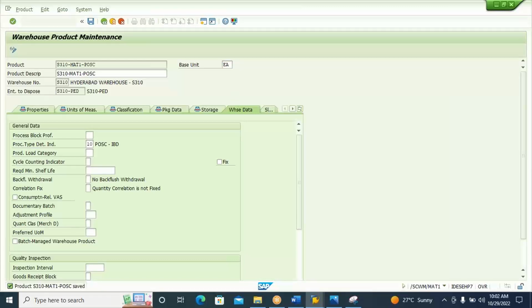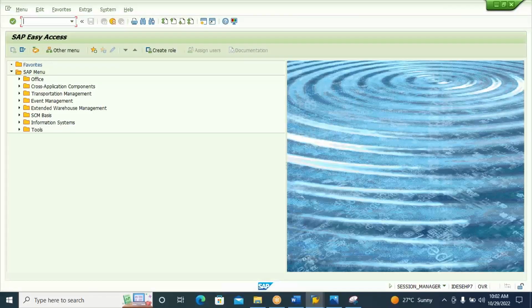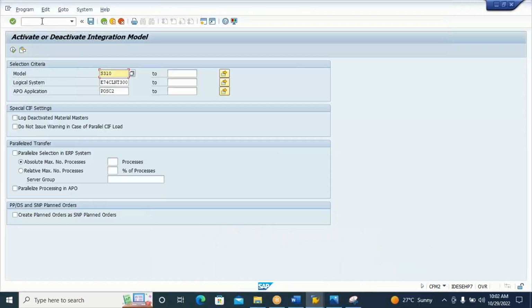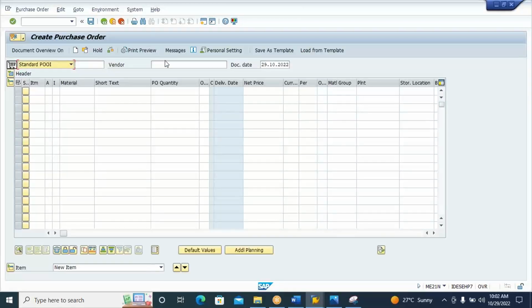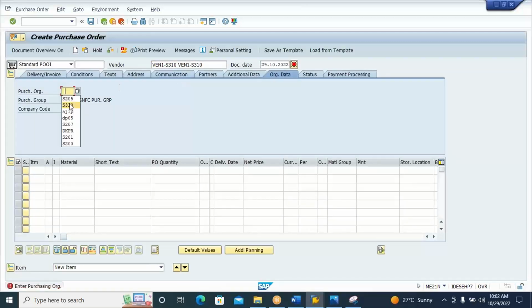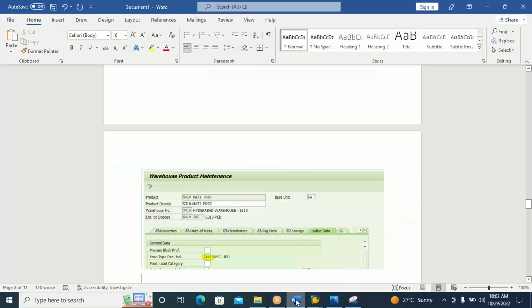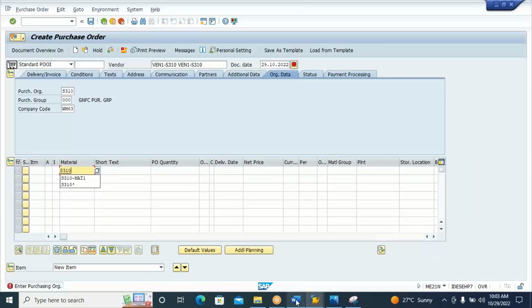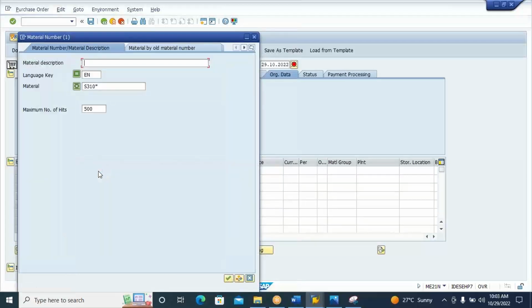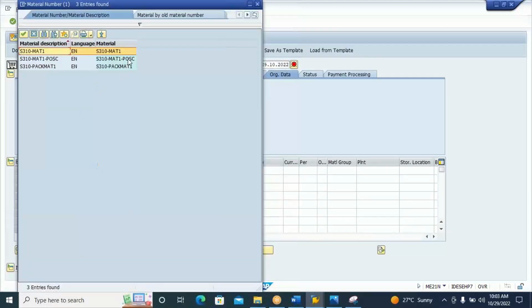I think everything looks good. We'll try to execute a scenario for unloading and put away process. If there are any errors, we'll rectify there itself. Come to ERP. I'm creating one purchase order. Okay. S310, give star. Go to F4 option. Enter. This is the one.